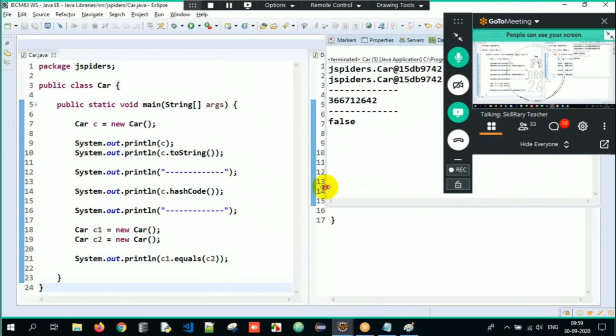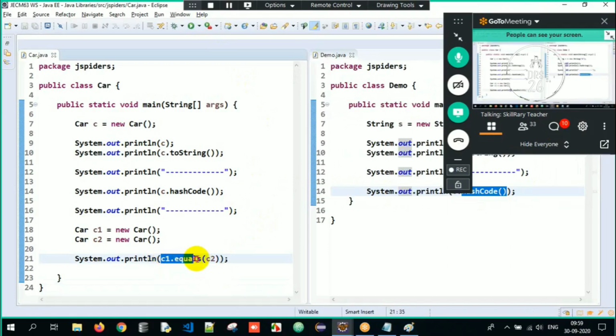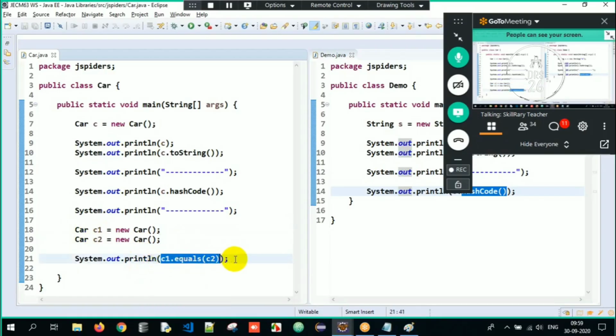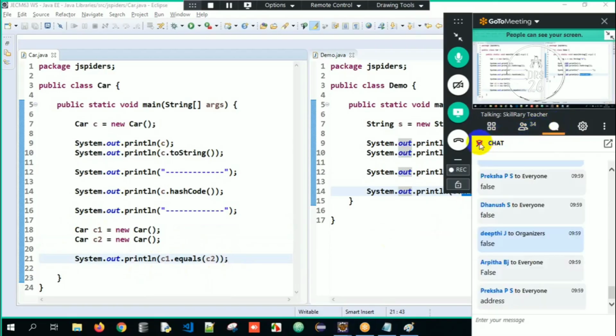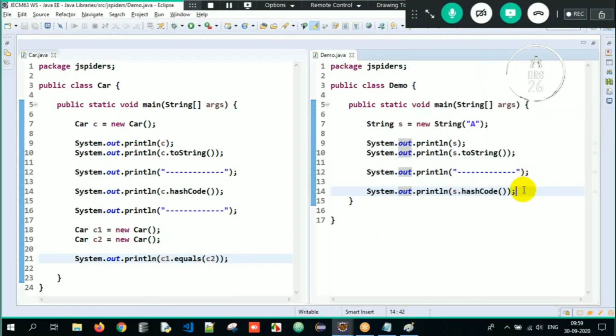Why will I get it as false over here? The reason is because internally the addresses will get compared, or the hash code will get compared, wherein these are two different objects, where the hash code is different and the address is different. So since the default implementation is used to compare the addresses or the hash code, I will always get it as false over here. Clear? Understood, everyone? Because internally the addresses or the hash code will get compared here.